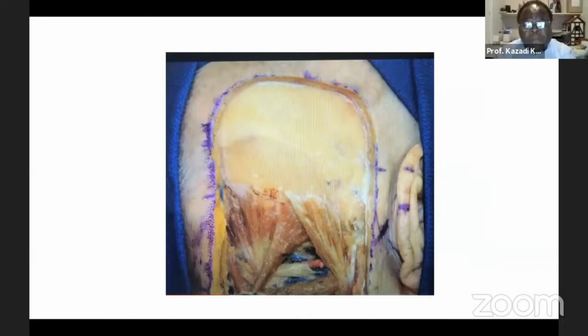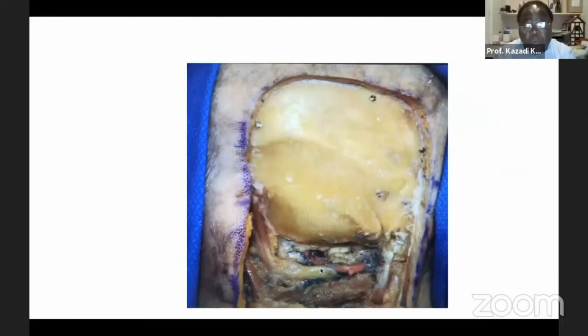You see here the vertebral artery, and you see the posterior arch of C1. When you do further dissection and remove the rectus capitis posterior major and obliquus capitis superior, you can see very well the posterior arch of C1 and the vertebral artery. I'll show it much better in another slide, the condyle.